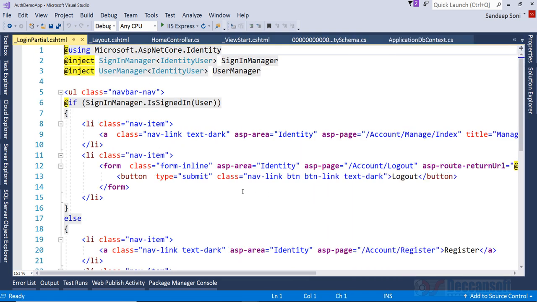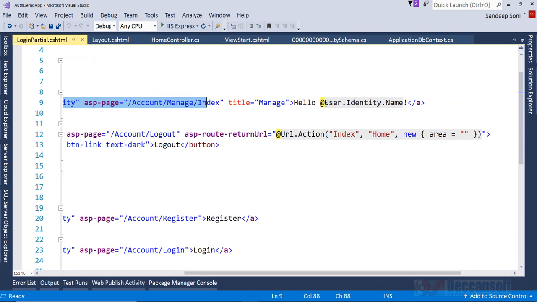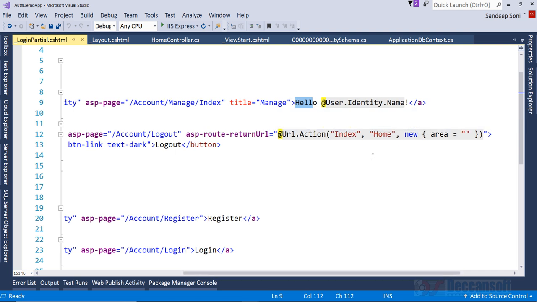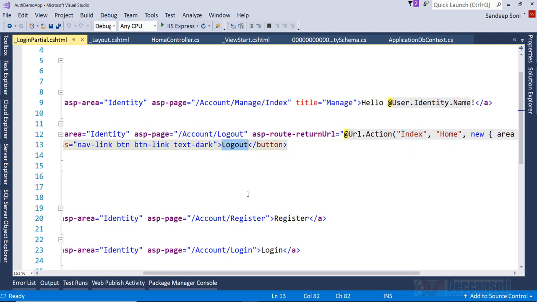If you go to login partial, what is there in this? Sign in manager dot is signed in. Basically, if the user is signed in, it is giving me a hyperlink with the identity of the user. Basically, with whatever identity the user has signed in, we are going to get that text with hello. Hello, the identity. And of course, we are also going to get a link to logout, account/logout.